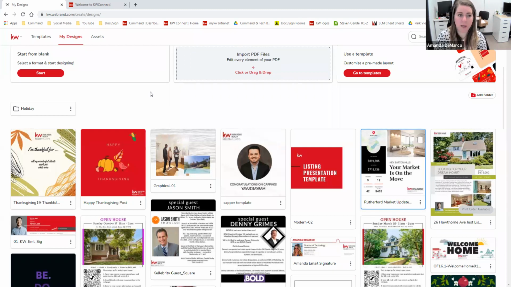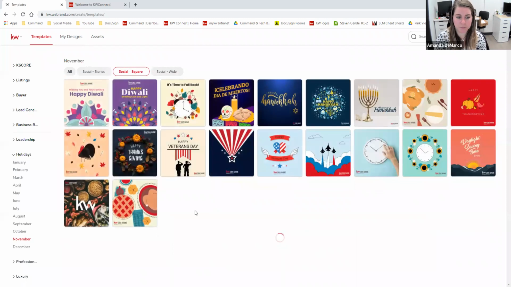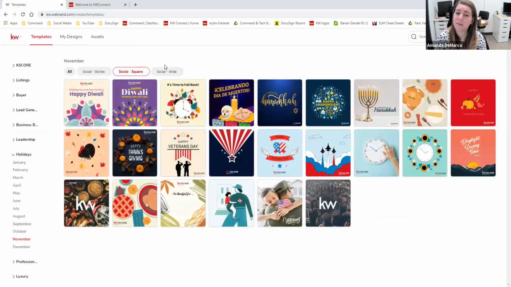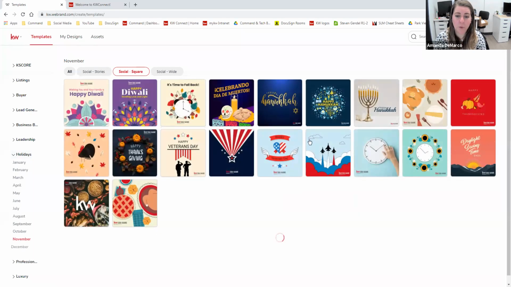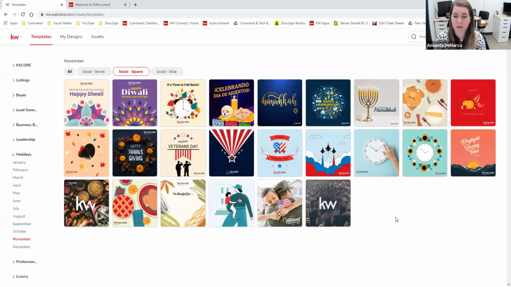Now, if we come back to our templates section, this is where we can see a lot of different templates. So what we went over a little bit before was where we can find the different holiday posts. And the WeBrand site has actually made a great update where they have a separate category for holidays, and they are separated into different subfolders per month. So if we click into November, we're able to see all of the posts for holidays in November.